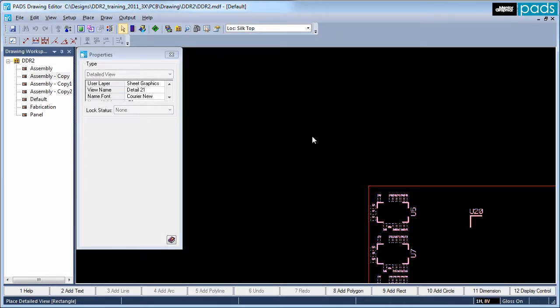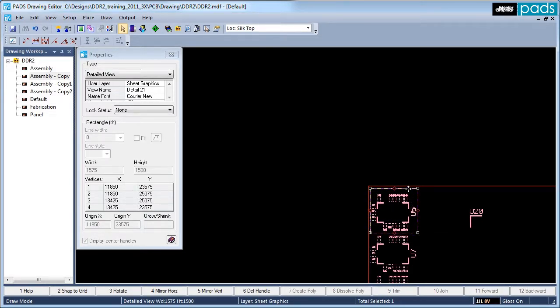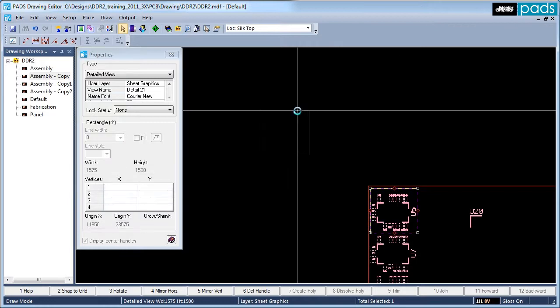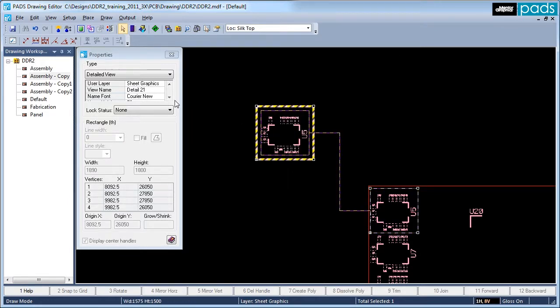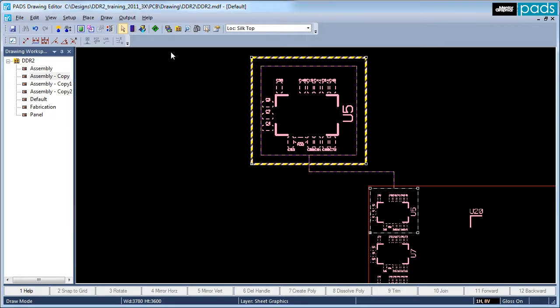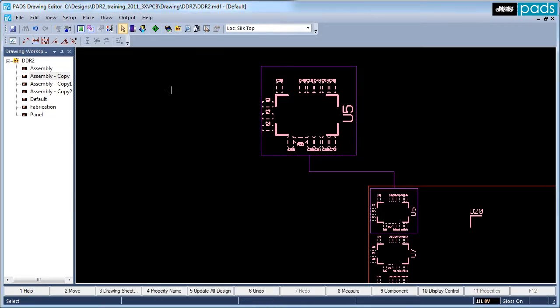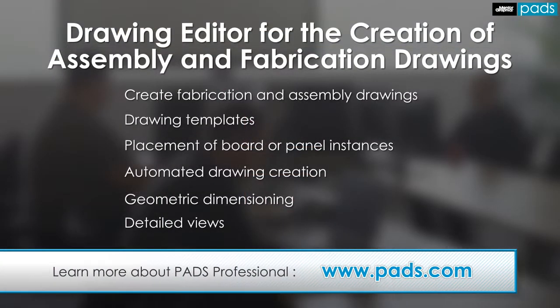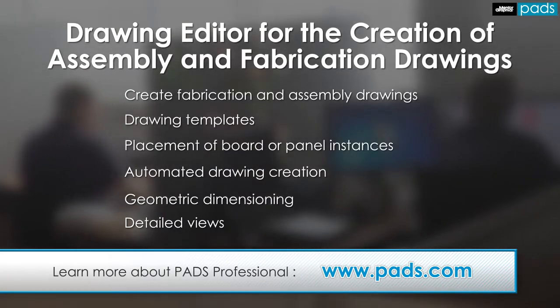Simply draw the selected shape for the detailed view. Then drag and drop the outline that was created to the desired location. Several options are available to customize the detailed view, including assigning a unique name, font style and size, border width and scale. You've now seen how the drawing editor automates the drawing creation process for assembly and fabrication drawings.